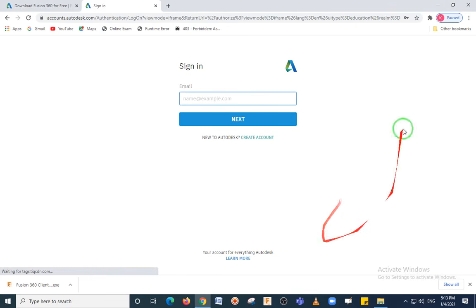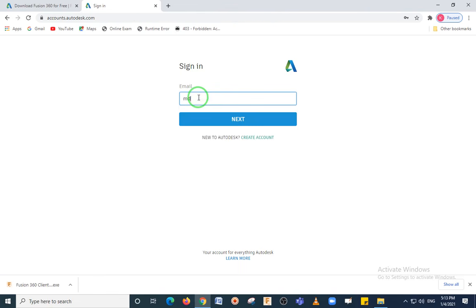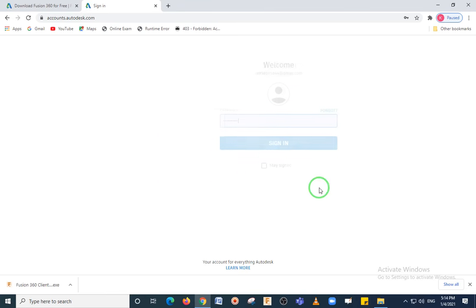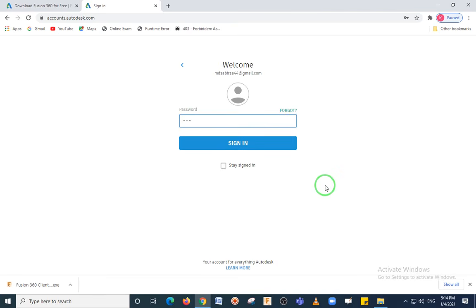Now as I have clicked on the sign in option, it will ask to enter the email ID. Now I'm entering the email ID. Now see, I have entered my email ID and just click on the next option. As I have clicked on next, you need to enter the password. Now I am entering the password here. Now I have just entered the password and click on sign in.